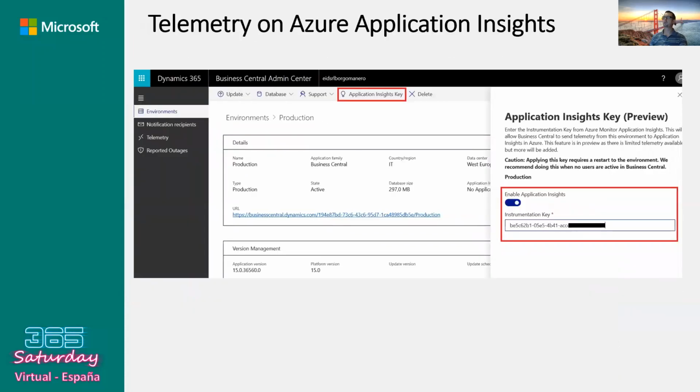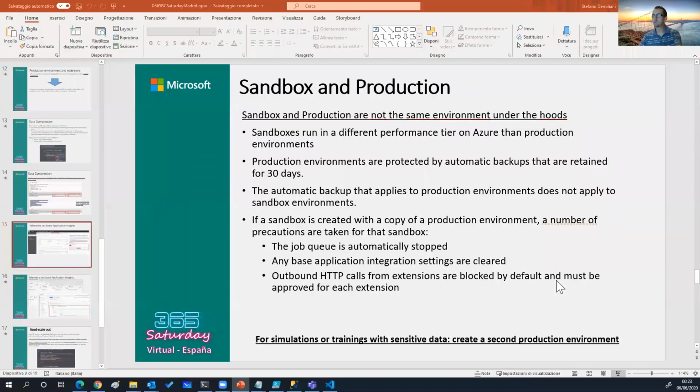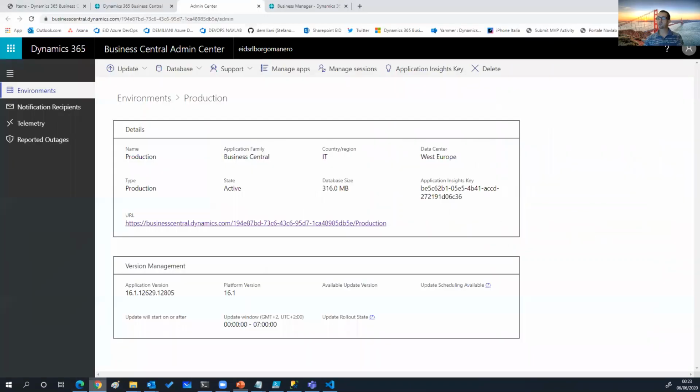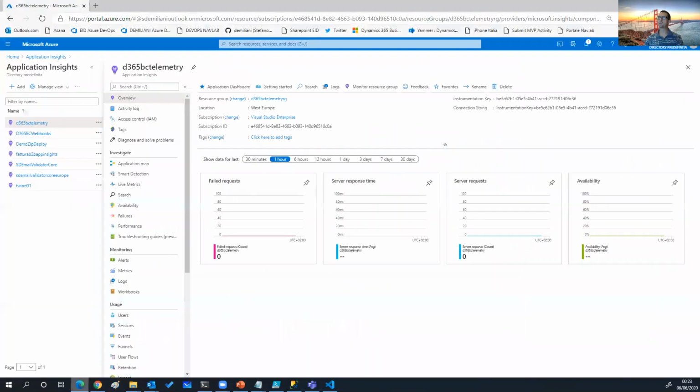I talked about telemetry and Application Insights. That's the other topic that I want to show. We saw how to configure it. Now I want to go directly to a quick demo. In the quick demo, I have here my Azure portal. I have created an instance of Application Insights. This is the instrumentation key that Azure provided me, that I have connected to my environment as shown before.